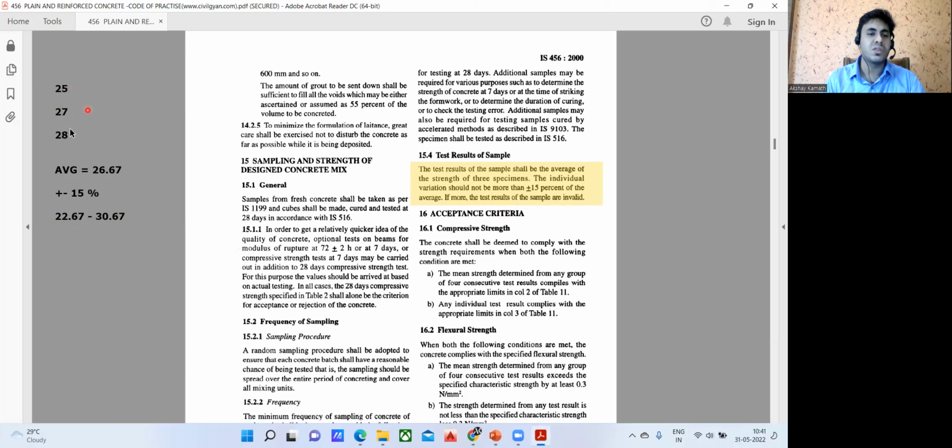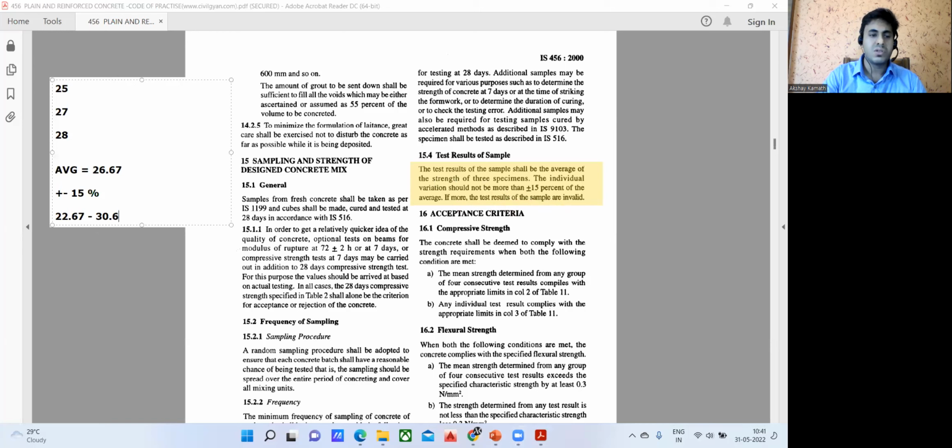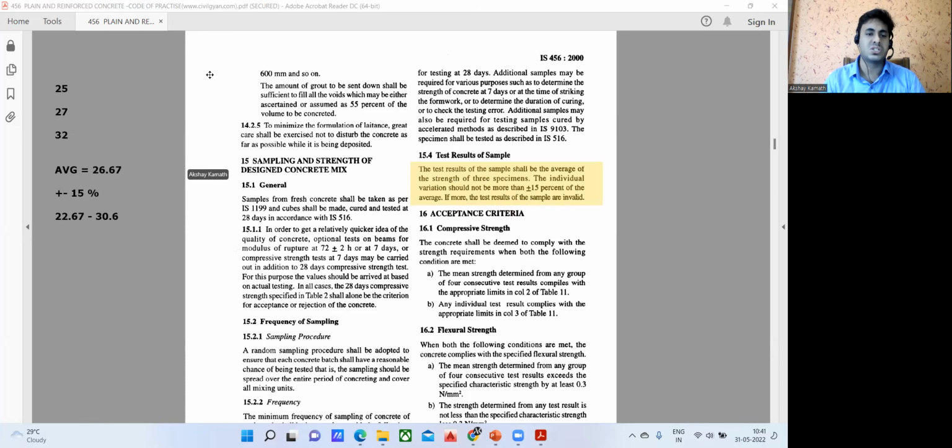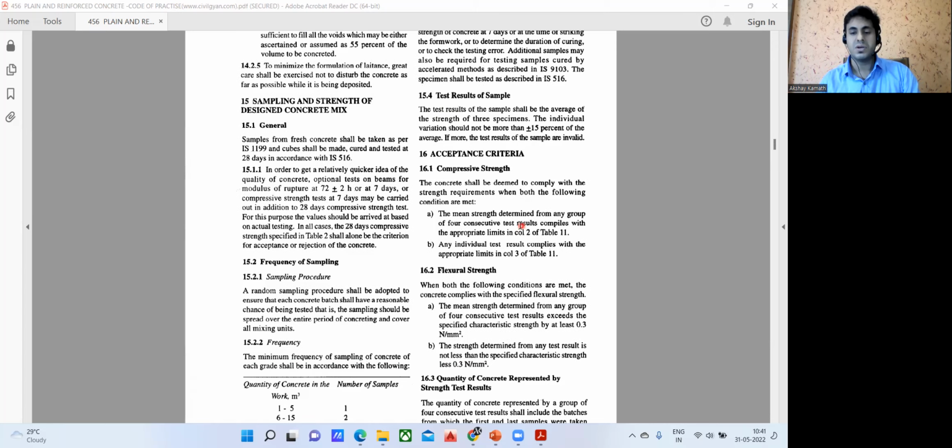Just in case, let us say instead of 28 I got 32. Then the average will also change, but for your understanding we'll consider this. Then it is deviating by more. 30.6 is the maximum I can accept, but I'm getting 32, so I'll discard this. Then you have to do the mix design again. Before redoing the mix design, try the same sample again. Sometimes when you fill the sample, proper compaction is not done, and in that case such problems will occur.